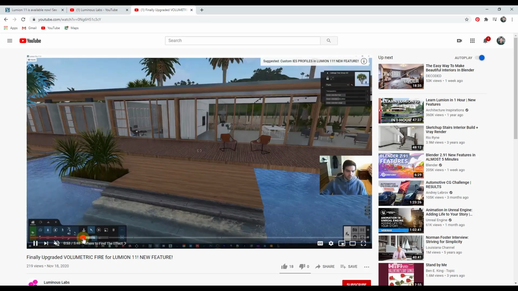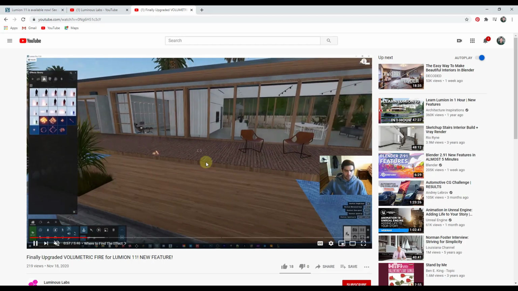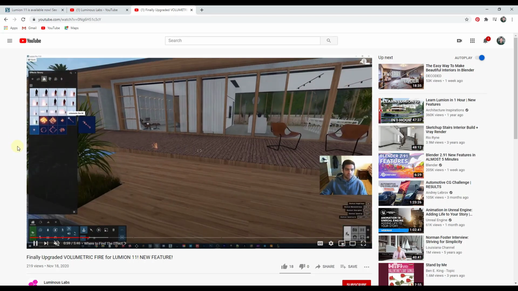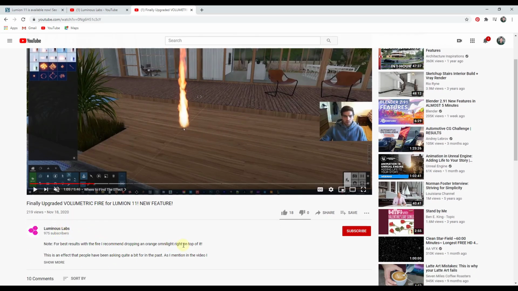But he talks through exactly how you can add these fire effects. So he shows you where to find them. It's all bookmarked, which is really great, by the way. Thank you for doing that. So you don't have to click through and find everything. But he shows you exactly where to find this stuff and how to add it inside of Lumion. So make sure to go check that out. Also subscribe to their channel for some more interesting Lumion tutorials.